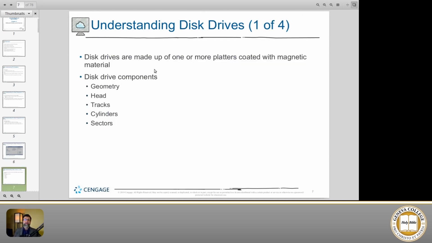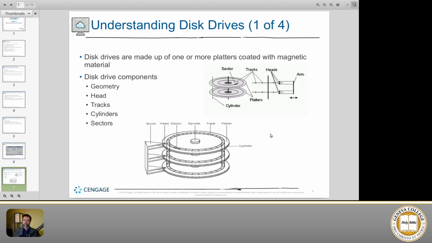Now, disk drives are made up of one or more platters coated with magnetic material in the old days, yes. In the new days, not so much. I actually have a couple of images to pop in, so let me pop those images in. There we go. Those images should be on the screen now.